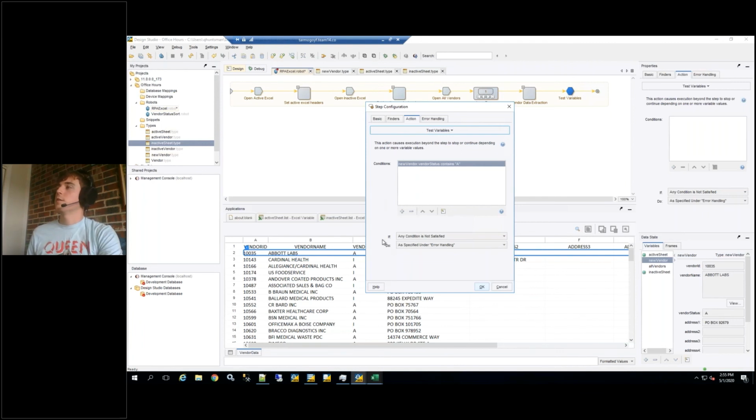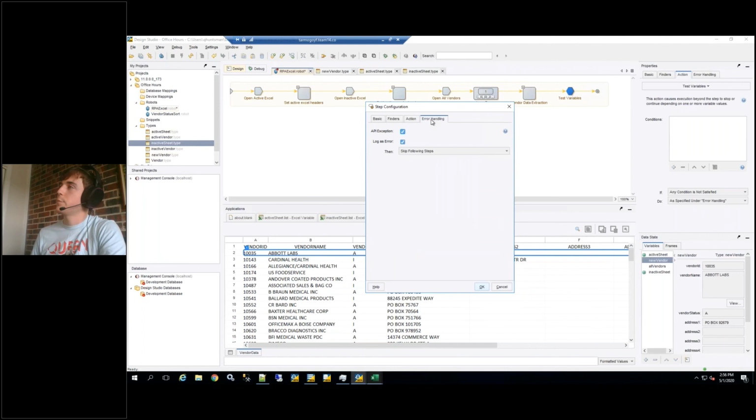We have our condition, and then if our condition is satisfied, not satisfied, none of our conditions are satisfied, because you can have multiple, or all conditions are satisfied, then do whatever you select here. So we're going to just say if our condition, meaning vendor status is active, is not satisfied, meaning it's inactive, then we're going to do as specified under error handling. So we'll click into the error handling tab here. I'm going to uncheck throw an API exception and log as an error.